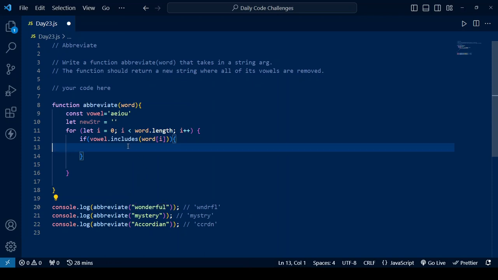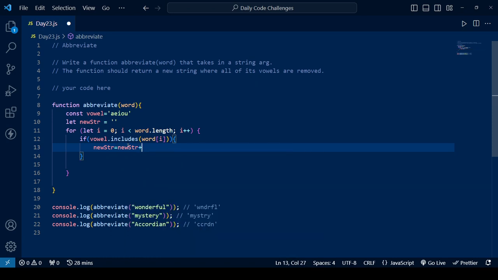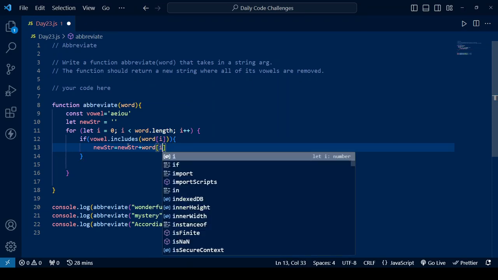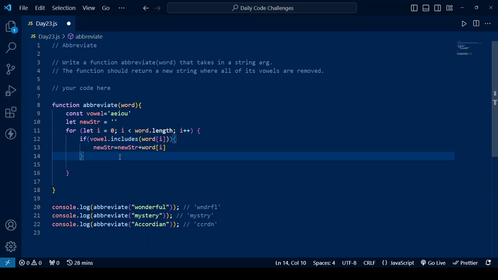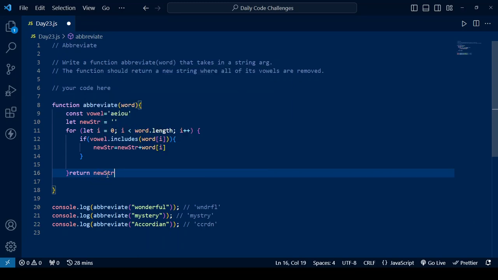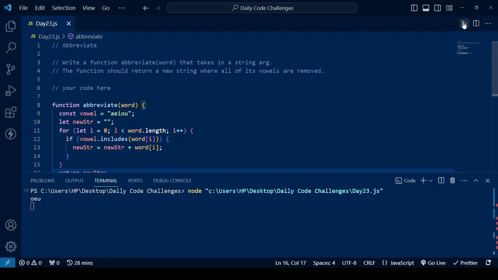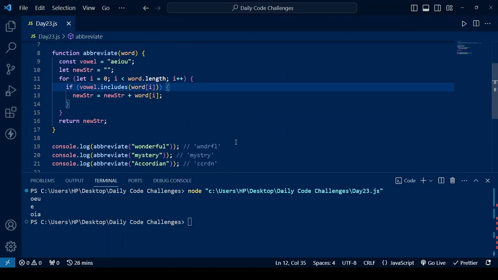All right. So how do we do that? We simply say new string is equal to new string concatenate word I. All right. Then we return new string. Let's save this and see if our code runs just fine. So I'm going to run this. All right, let's see what we have.